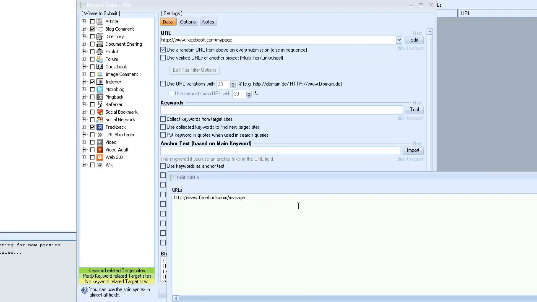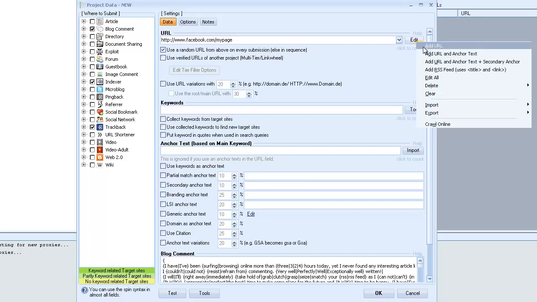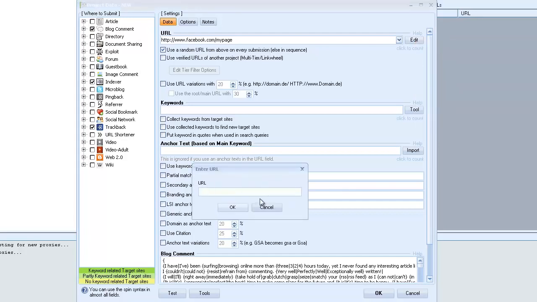Now, the other kind of campaign that we talked about was a multiple-page website with each page having different anchor texts. And the way you set that up in GSA is by coming in here and going edit, add URL, and anchor text. And when you do that, we're just going to use, let's say, just as an example, site.com. And then we'll set up an anchor text. And this is standard spin format, just keywords separated by a pipe.